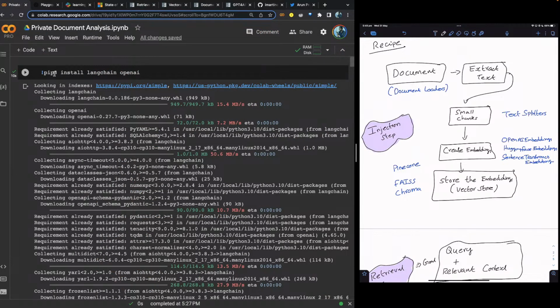As I talked about LangChain and then the OpenAI library, we will be using the OpenAI library for two things. One is retrieving some embeddings for text, and then we can make use of the GPT 3.5 and GPT-4 models if you have access.